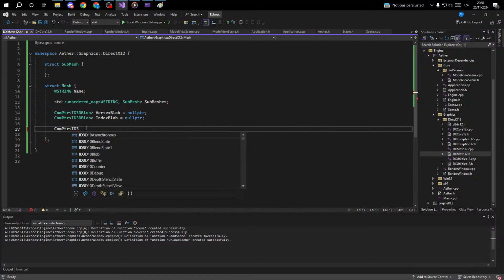Right, okay, what do we need? We need an ID3D12 resource.